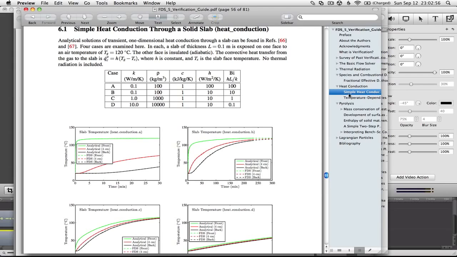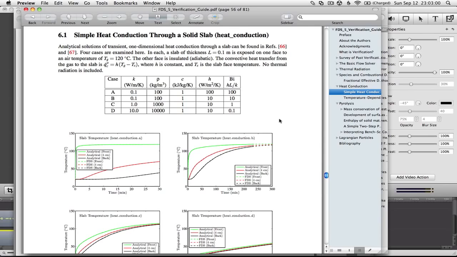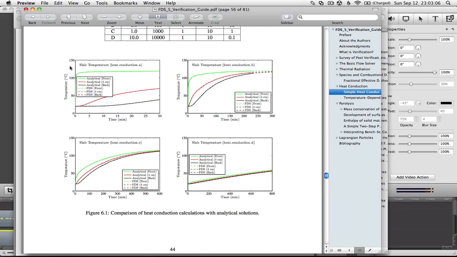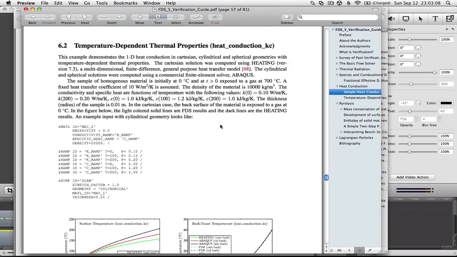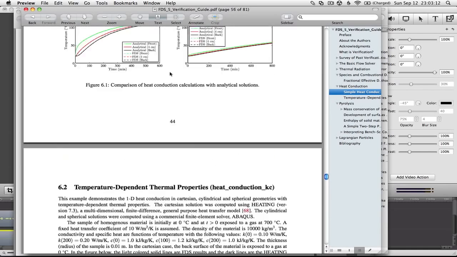So under the heat conduction topic, there's a simple heat conduction case, and this corresponds to an FDS file that you can actually run yourself, and it shows what the case is, and it shows some of the plots, lots of plots in these guides for that case. So this is the verification guide.